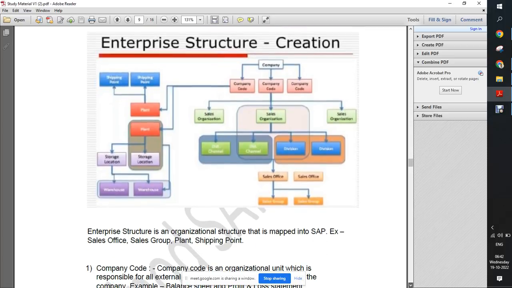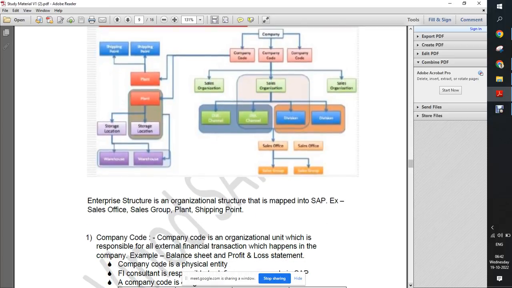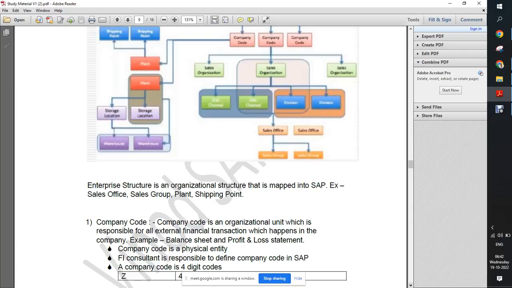Had you gone through what is company code? No, sir. Actually, I don't have an idea. No, I had told you the last time.